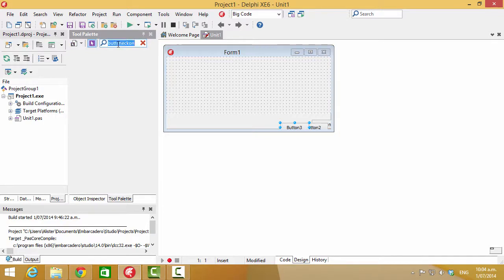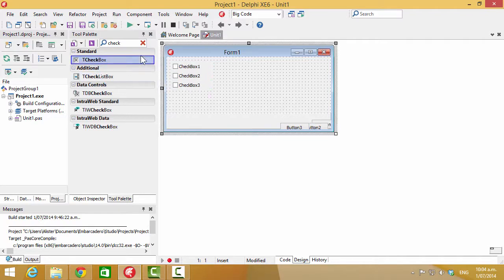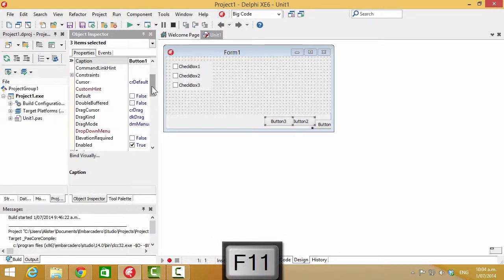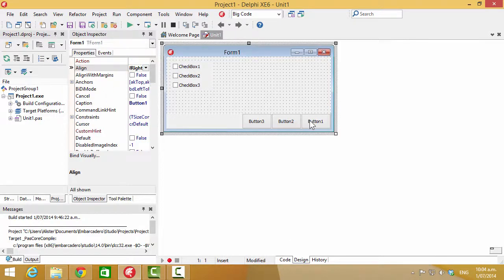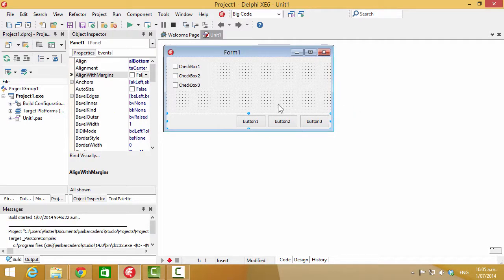And three checkboxes. The buttons, I'm going to align all those to the right. And let's get them in the order of 1, 2, and 3. And personally, I like to align with margins when I'm aligning my buttons in the bottom. Sometimes 2 pixels as well rather than 3, but anyway.